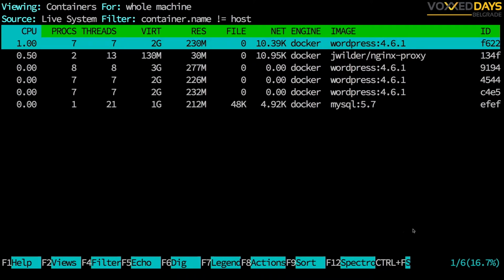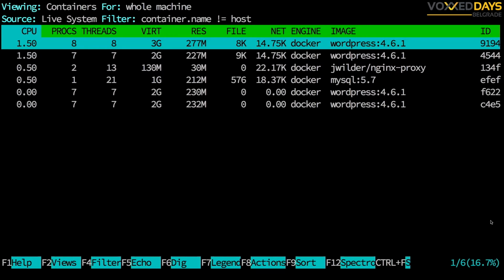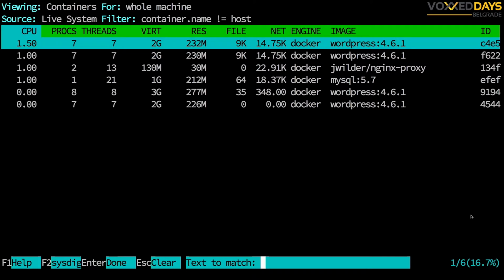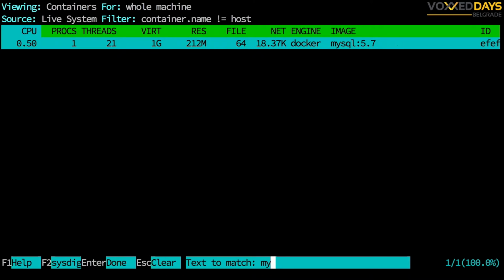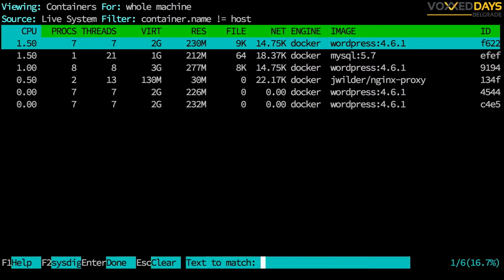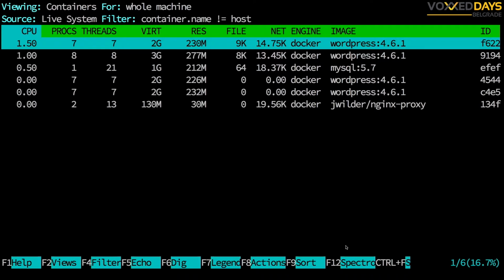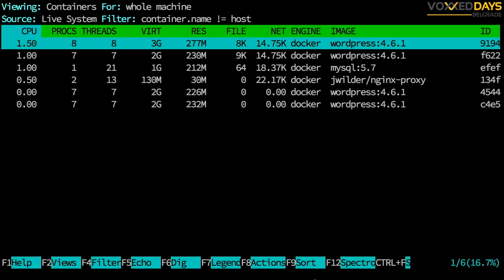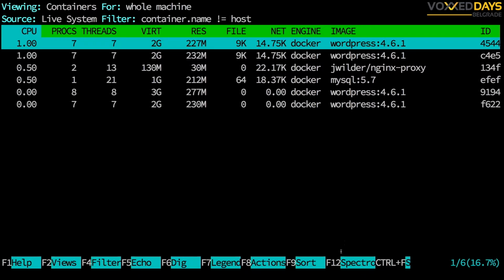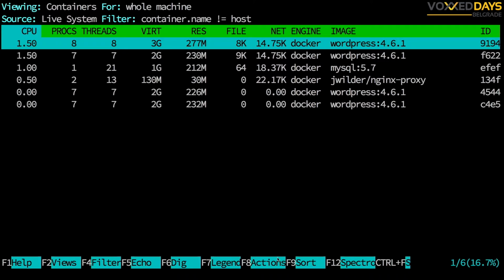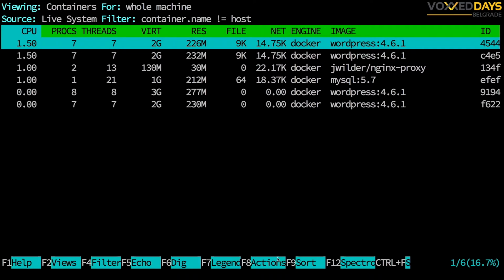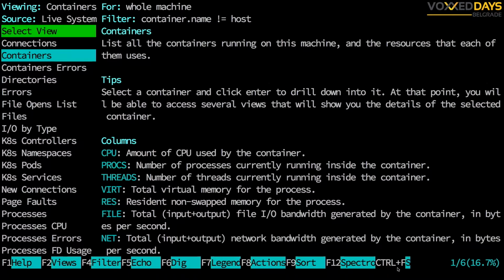You can also do filtering, which is cool. Like I can say something like this, F4, and I just care about MySQL, and here it is. I just get MySQL. So I think this is good enough for seeing the resource usage. So let's see now what we can do with network activity. I'll just select another view here, and I say, okay, let's see the connections.